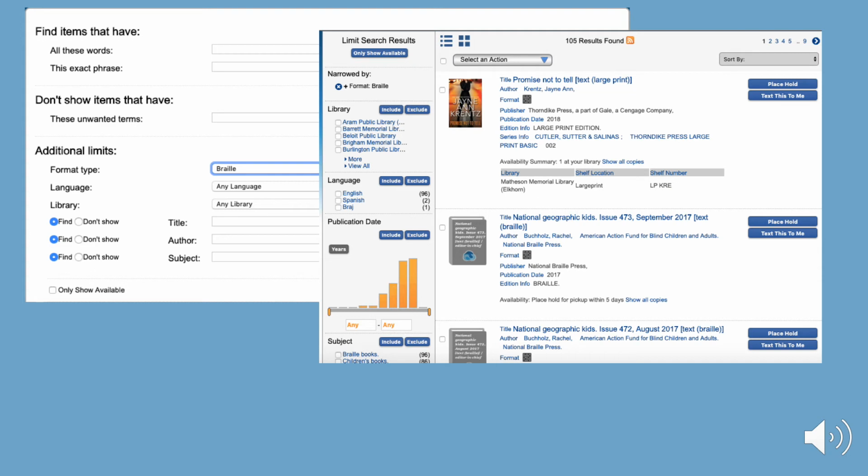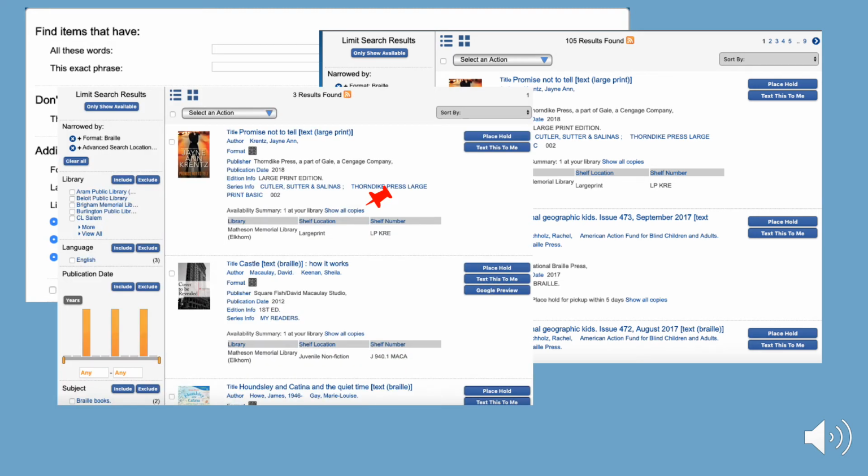When I narrowed the search to only my library, only 3 titles were returned. You can see in the availability field at the bottom of the item that Show All Copies is a live link. When this link is clicked, the item's owning library is listed, along with its shelf location and shelf number.